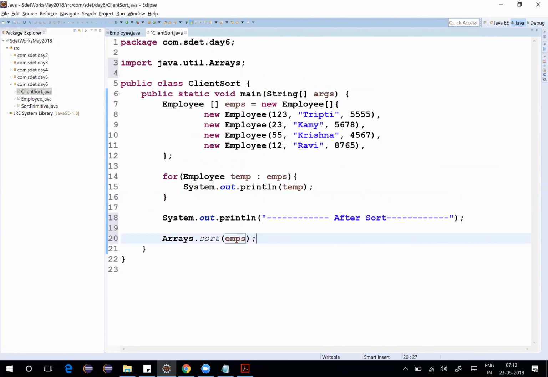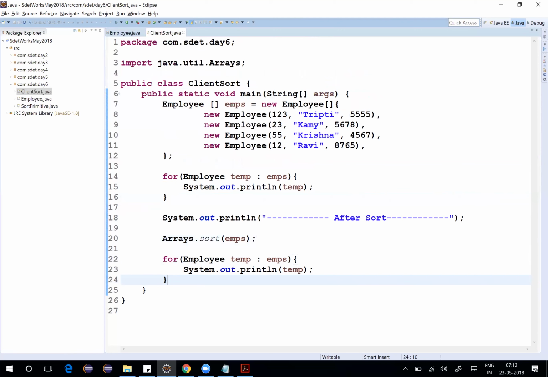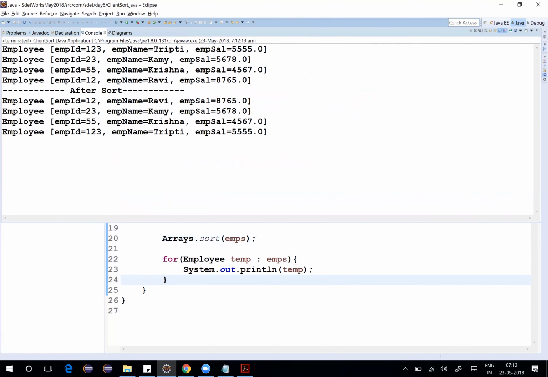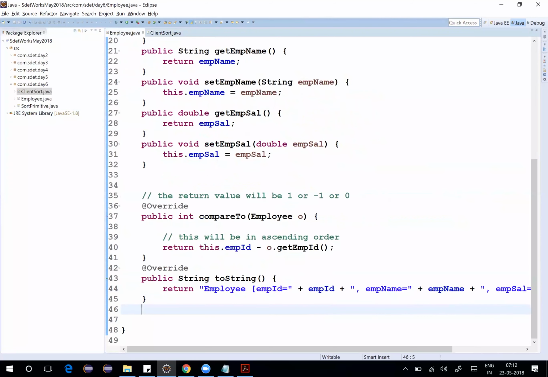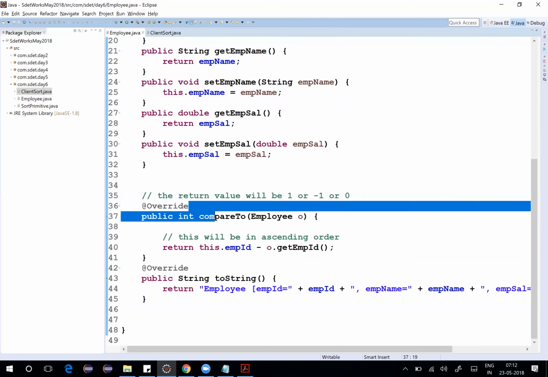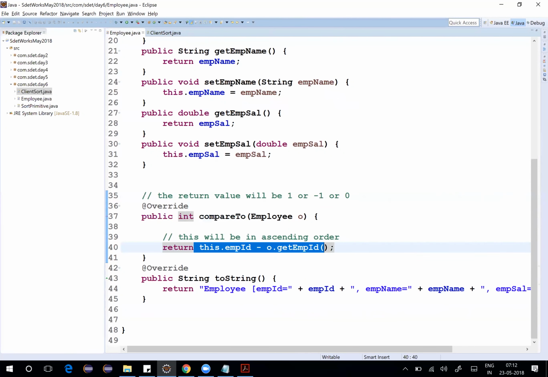After sort, the whole idea is just to show you the way it works. It should sort according to the names. I'm sorry, employee ID. I'm sure that it has sorted according to employee ID. And what we have done, we have not done anything. We just have told Java, look at this, we have overridden a compareTo method and we are giving an algorithm. This is for ascending order.